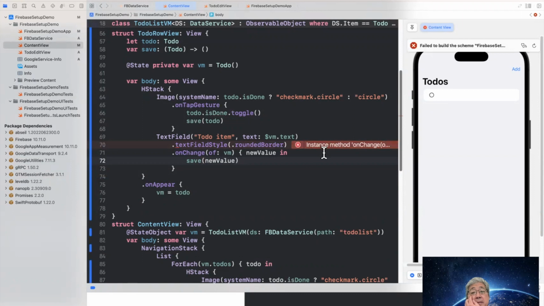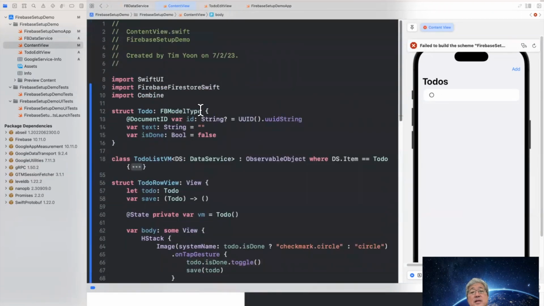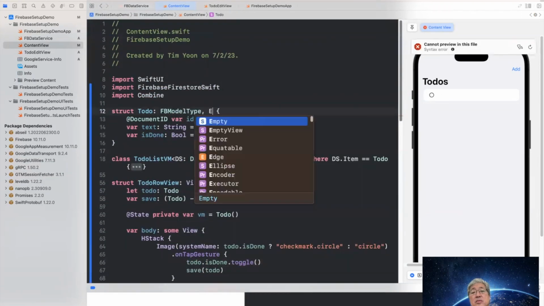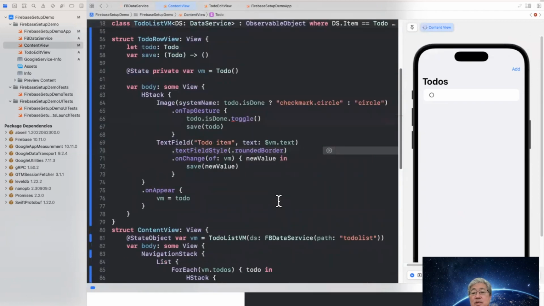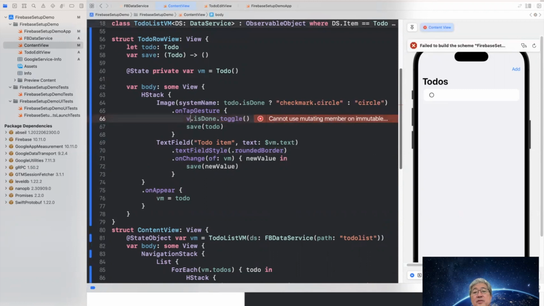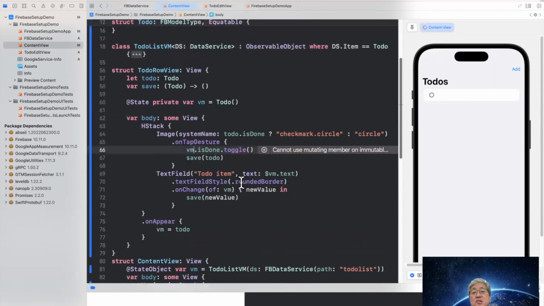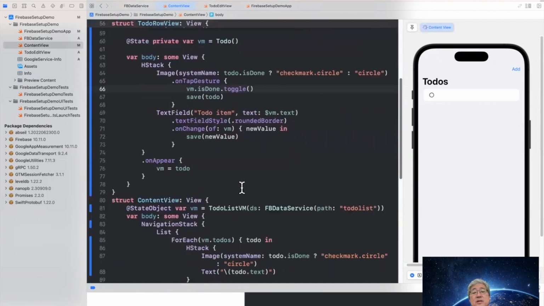And this is complaining because it wants the to do to be Equatable. So we'll just add that right there, and I think that should work. It should be a view model. Okay, here we go. That error goes away, so the ToDoRowView should now work.